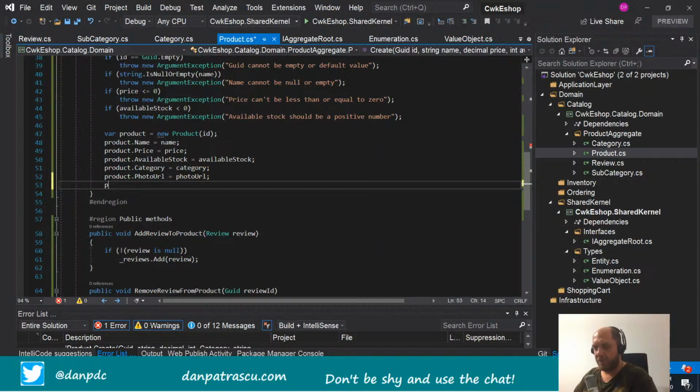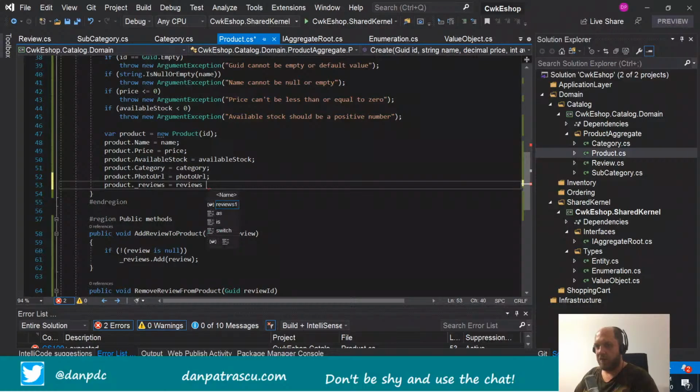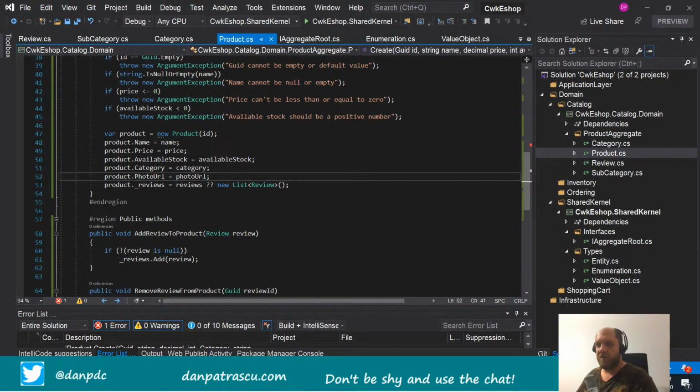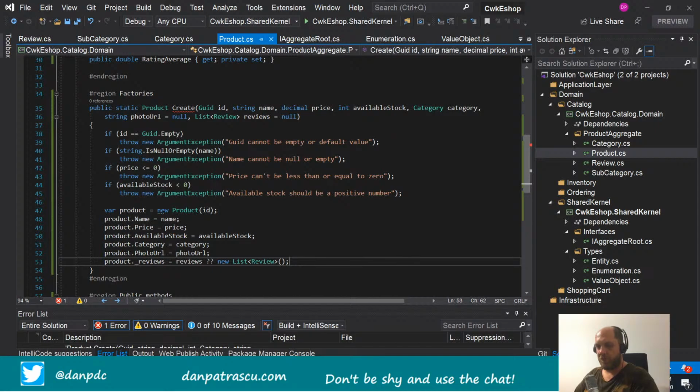product.reviews would be equal to, and here I guess we can say reviews, and we can use this null coalescing operator and say that if it is null, then we just have a new list of review, an empty list. So in this case, we'll make sure that this will never be null. We can just also return the product.